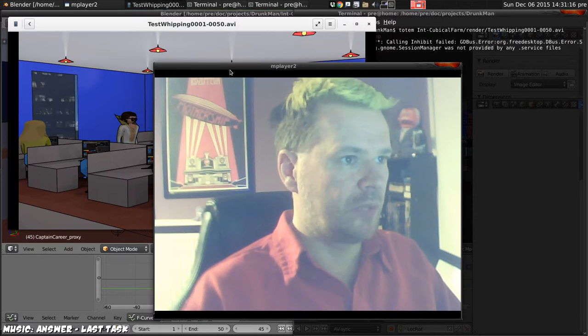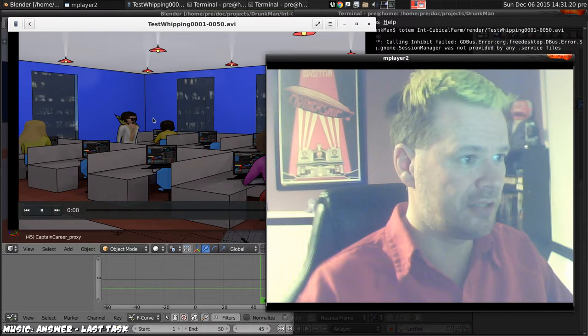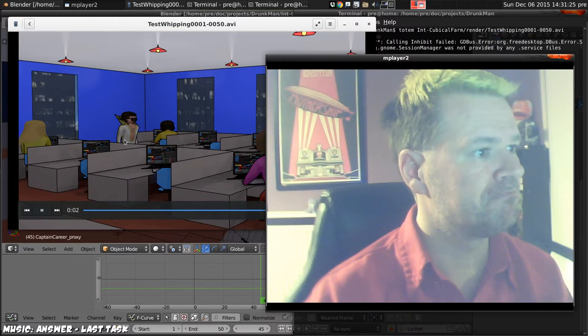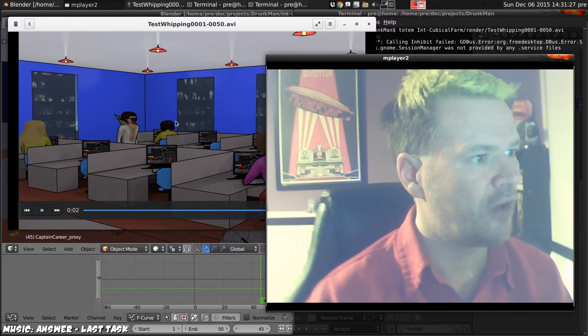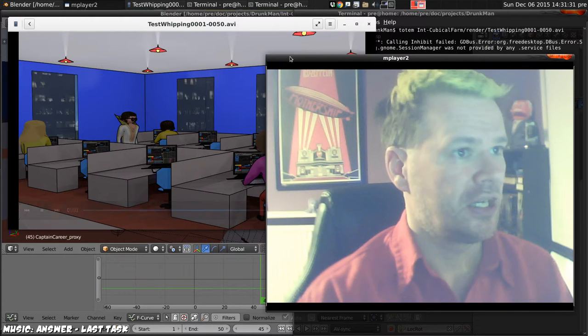Right, well, as you can see, that whip isn't a huge amount better than the previous one, really. Too high, it needs to be more of a horizontal thing. Perhaps it should be whipping from the waist. So we'll have another go at that.